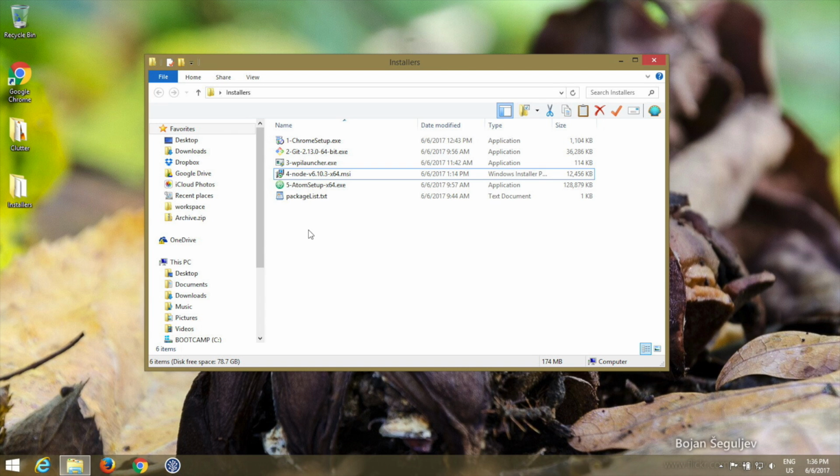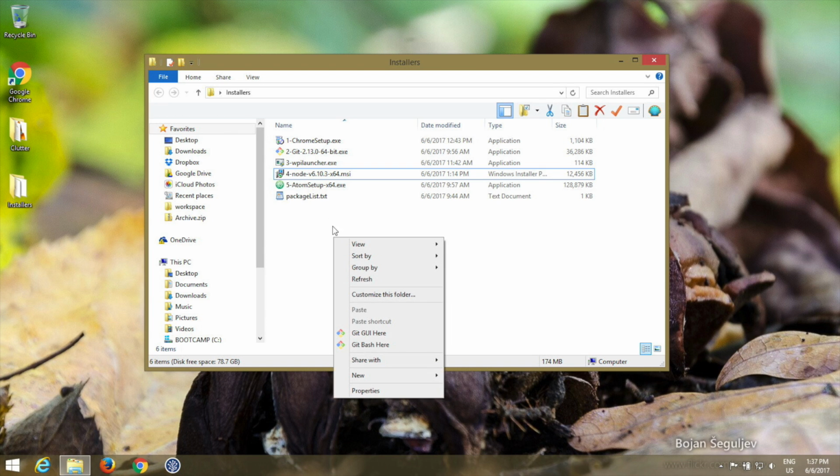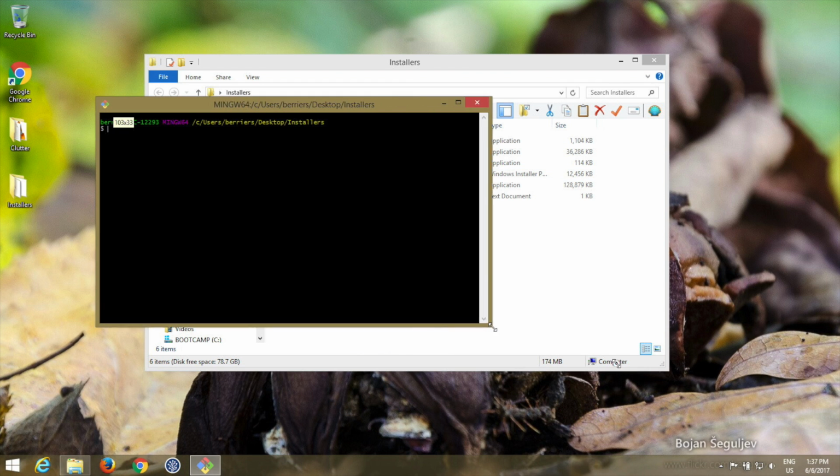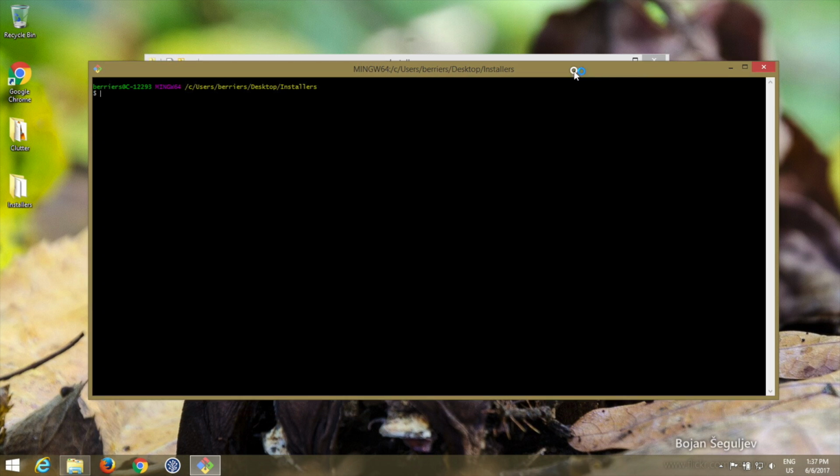You can confirm that it installed correctly by bringing up a bash terminal. If you right-click in any sort of Explorer or on the desktop, there will be some new options that have been installed by Git, one of which is Git Bash here. I'm going to click that. This opens up a bash terminal in Windows.